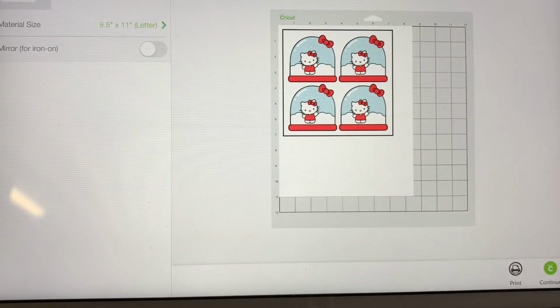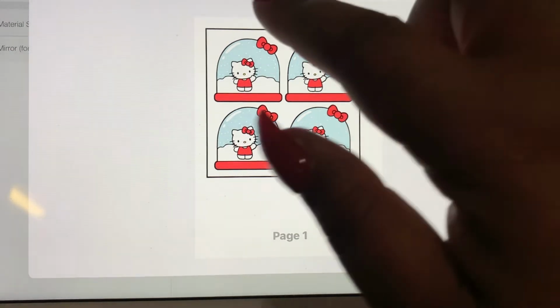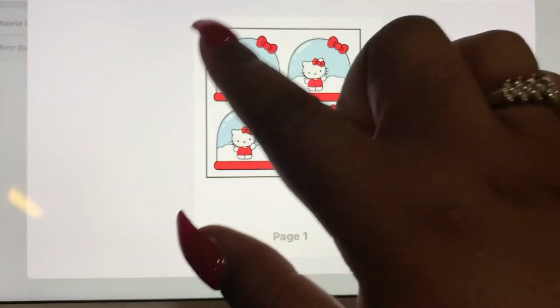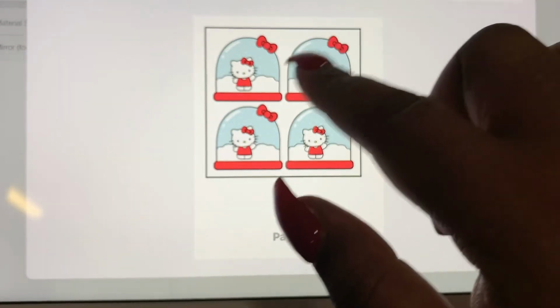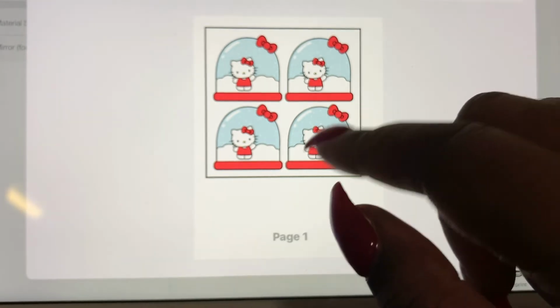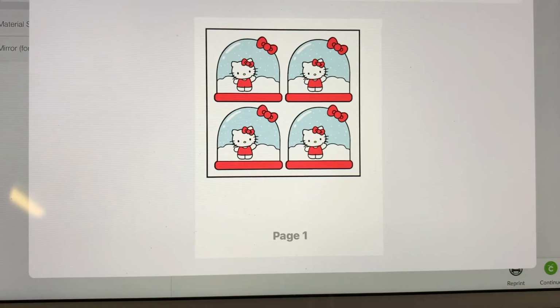So then the next thing you would do is go through the process of printing it out. I'm not gonna print it, but that's what you would do next. You would send it to your printer, get it out of the printer, put it on your mat, and then you're just gonna go ahead and put it through your Cricut. These boxes right here are what's telling the Cricut where to cut out your images. So once you've printed it and you have this box around it, the Cricut's gonna do the rest for you. So that's how you do it.